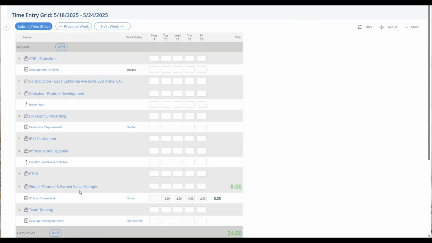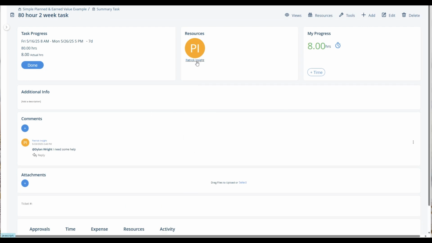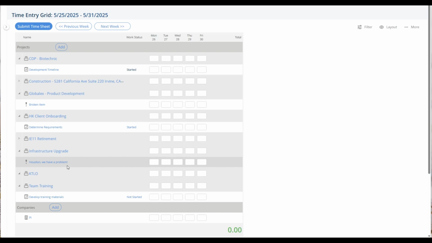So if I'm here working as Patrick Insight, that's my profile here, and I click into this task assigned to me, this 80-hour, 2-week task, you can definitely see this is assigned to me, Patrick, and that task has a 7-day duration and it falls within the time period that we're looking at in the time entry grid.